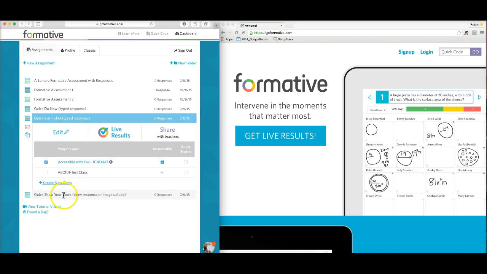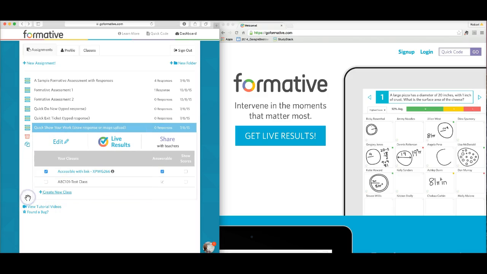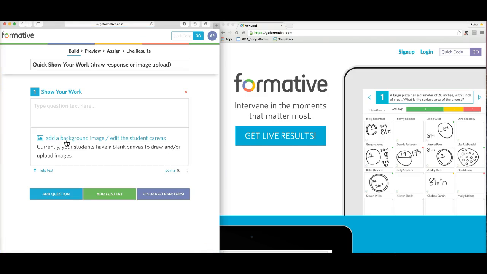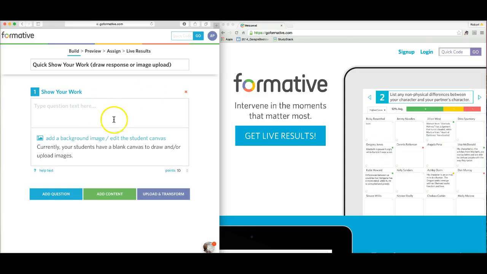Let's see what else. So I could go ahead and have them show their work. I can get them a whiteboard and say, draw me a picture of whatever it is that I would like them to see. And they have the ability then to do that. So there's a lot of things you can do. There's a little bit more of a learning curve to this particular formative assessment tool, but there are a lot of different features for it. And watching some of those tutorial videos that Formative has put out is really good.